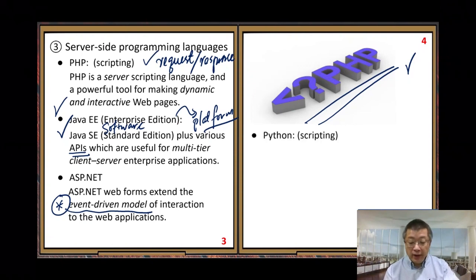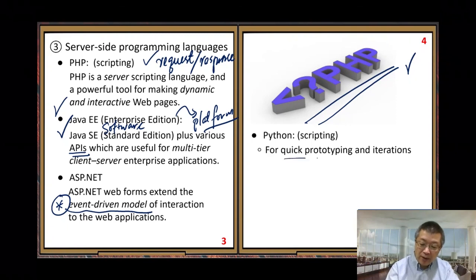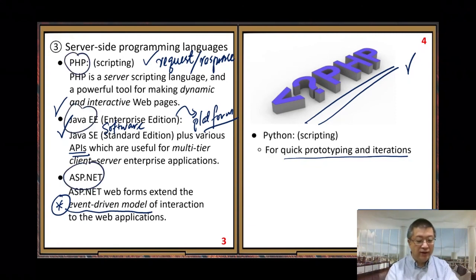Next, another recent player, Python, a scripting language. For the web community, Python is used for quick prototyping and iterations. Pretty special. Comparing with these three players, which we can call the big three, Python is not used as much as the big three, but quick prototyping is the main purpose.